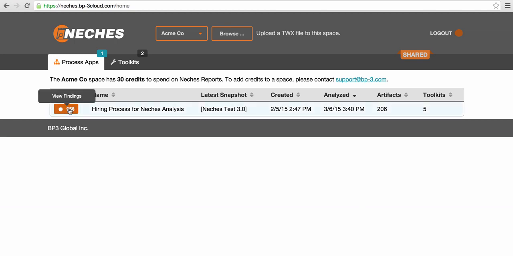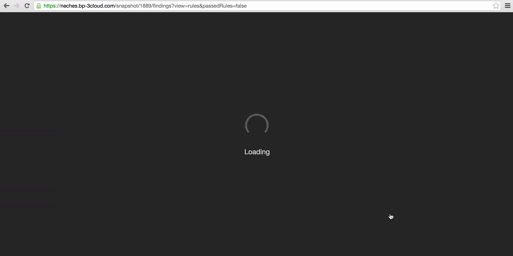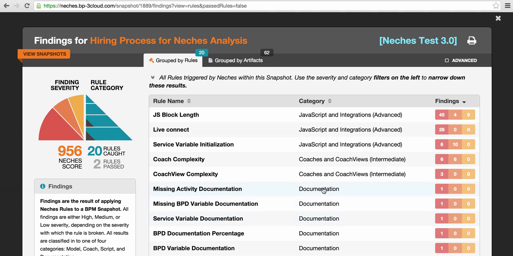Now let's move on to the Neches report. A Neches report comes in two forms: the interactive web version, which is what we'll review first, and the printable PDF. First, let's purchase this report. After credits have been purchased from BP3, you will see the total number of credits available to be spent in the space. Let's examine the findings in this purchased report.